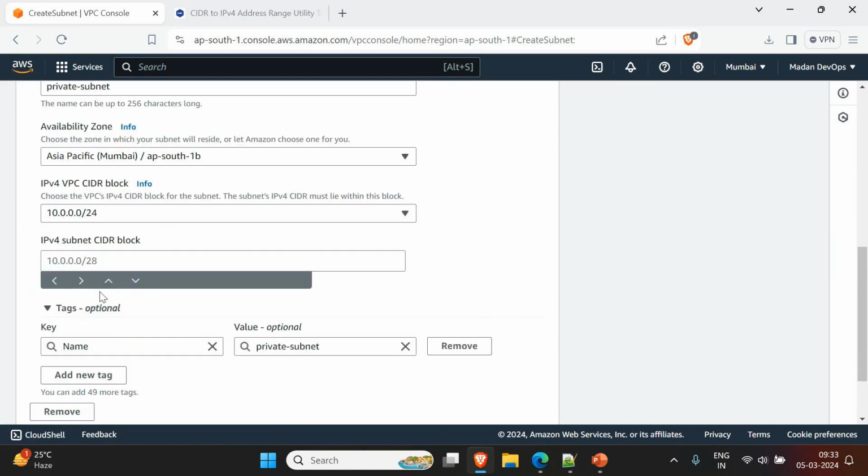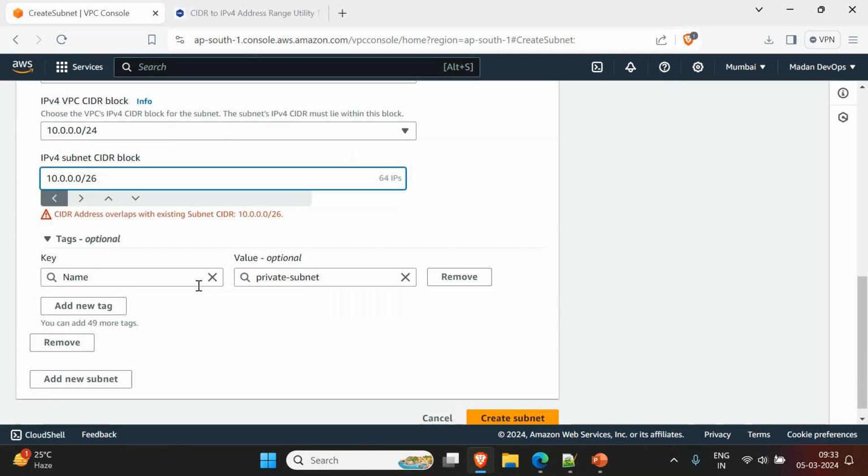You can give any, you can give no preference also, no problem. And this time I will say 10 dot. If you say the same 0 dot, you will get an overlap issue. That means subnet 1 is already using 10.0.0, so you should give it as 10.1.0. Okay, but let's try. We'll give the same range and let's see what will happen. Now here I want 26, and this also I want 64 IPs. Now if you try to create the subnet, it's saying CIDR address overlaps with existing subnet CIDR. So the existing subnet is already using this range, you have to change it.